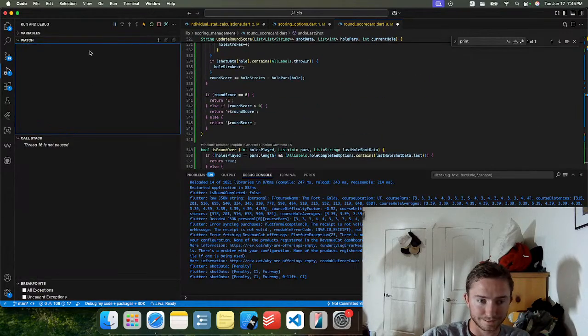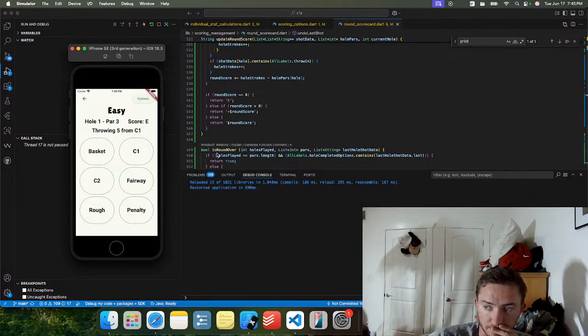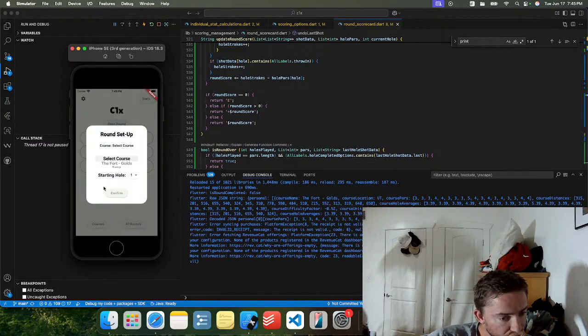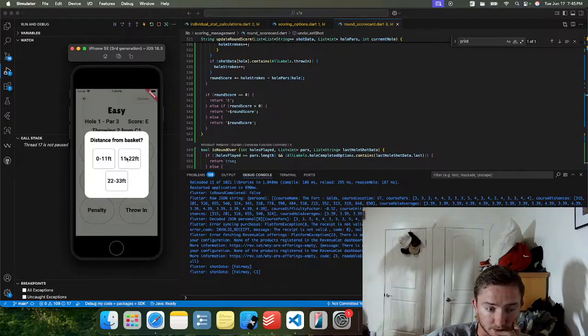Okay, I'm gonna have some bugs to fix with this. Let's just hit reset here. Throwing 1 from the tee, throwing 2 from the fairway, distance from the basket.